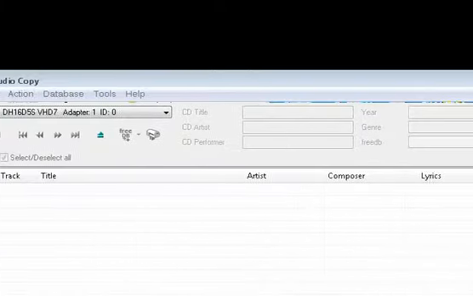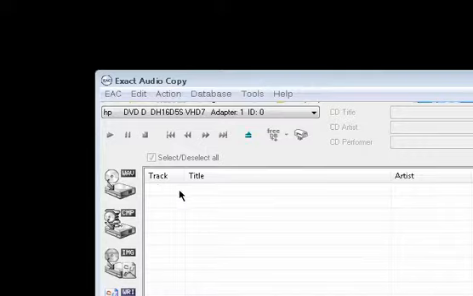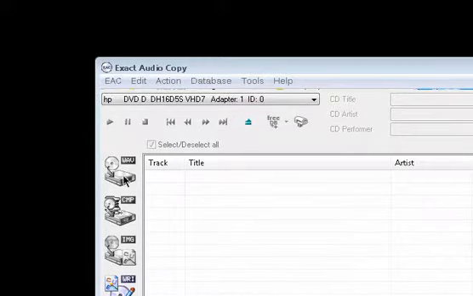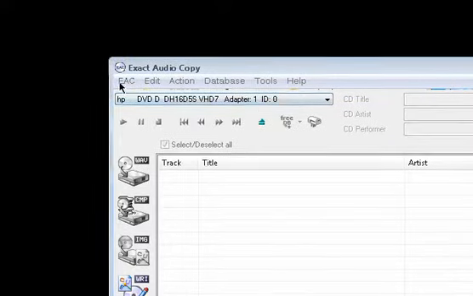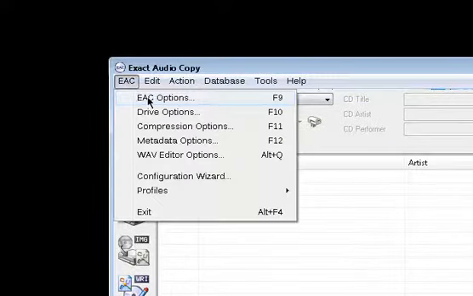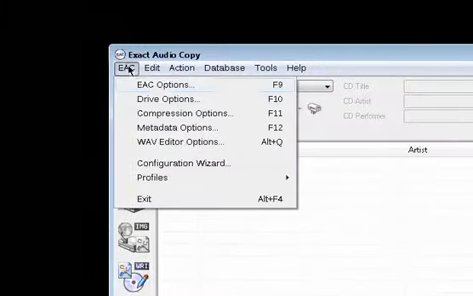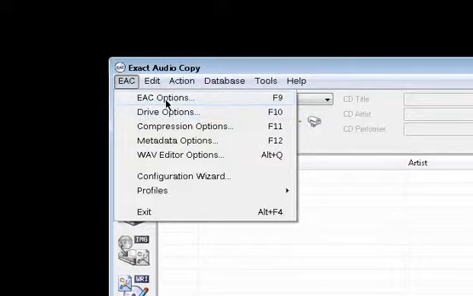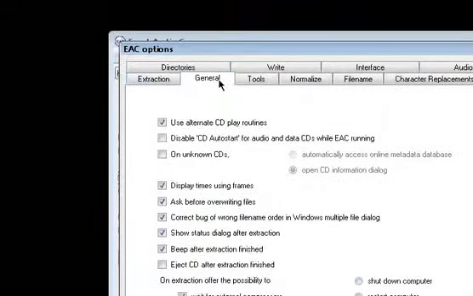Next, we have Exact Audio Copy, or EAC. I like this program. You just put your CD in and you can rip to WAV or image. I usually rip to WAV. I think it doesn't have MP3s here, but first of all, when you first open it, you get EAC options and just click off what you need.